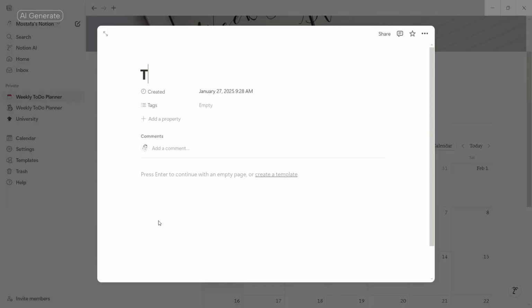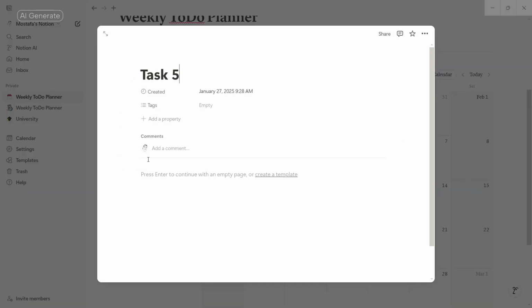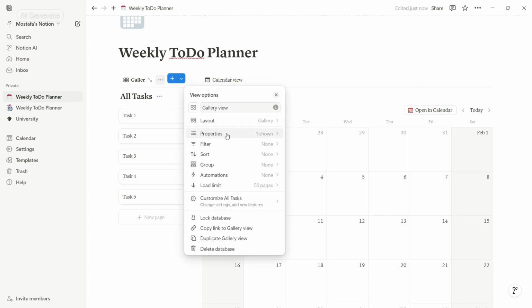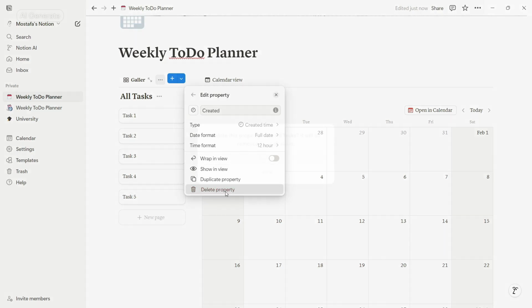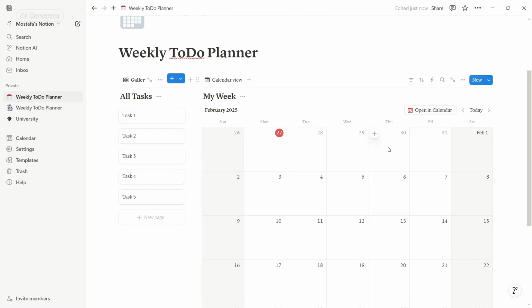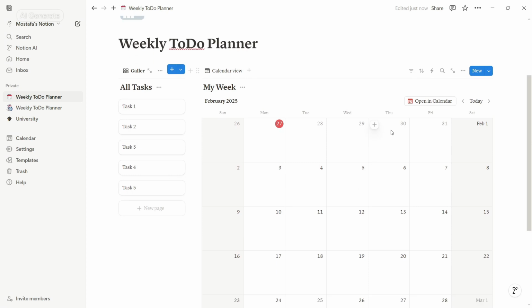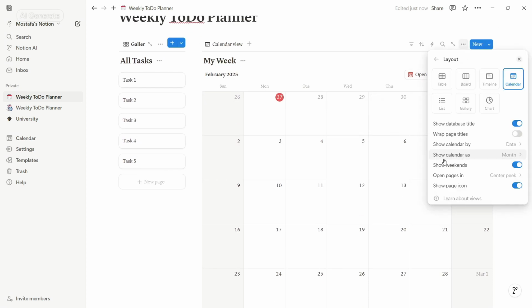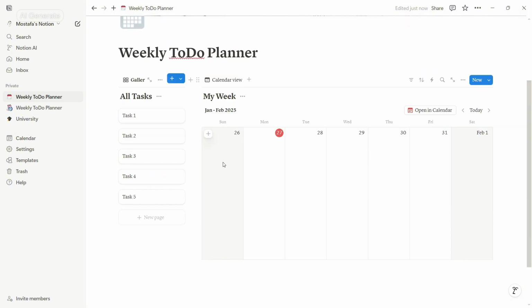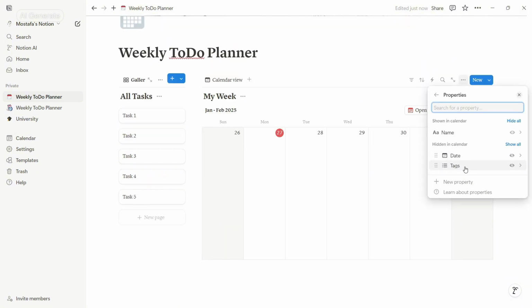We can add other tasks. We need to adjust the fields. We don't need this one and we don't need this one either. We just want the names. We want to change the calendar view to weekly, not monthly. Let's go to the calendar. We will choose show calendar as week. So now we have the week like this and we don't need this column.